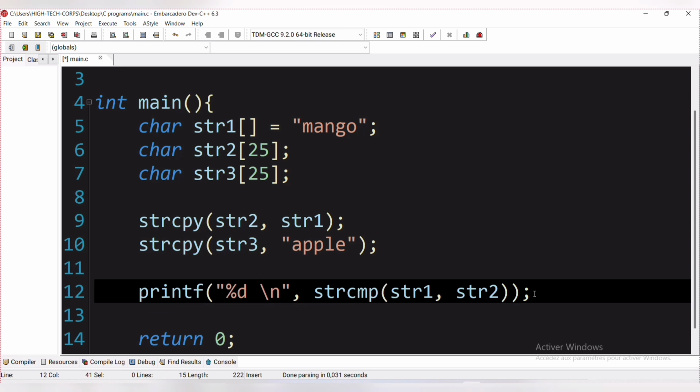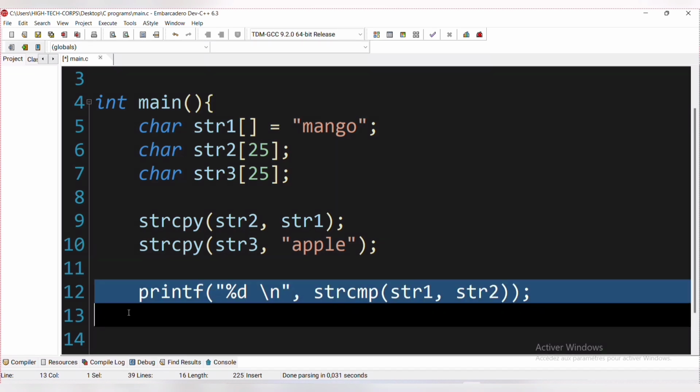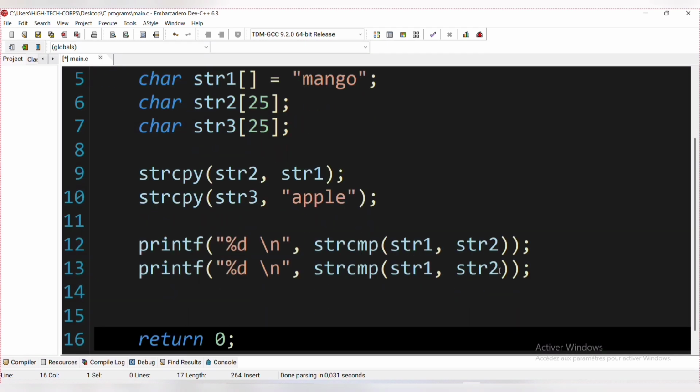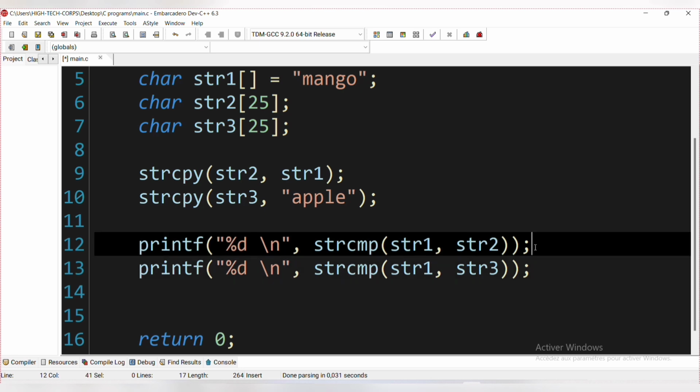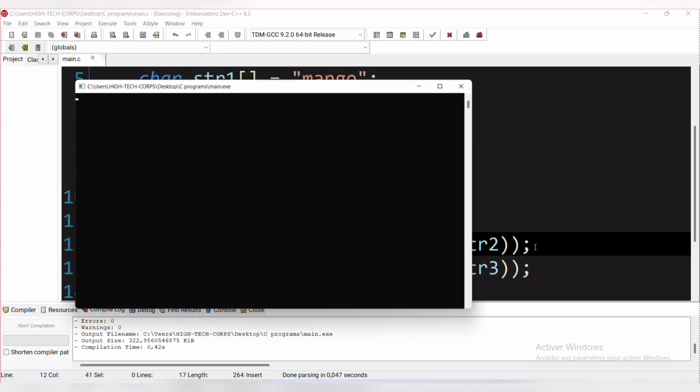Now let's compare string 1 and string 3. This time around, I am printing the result of the comparison between string 1 and string 3. We already know that string 1 and string 3 are not the same, so it is going to give a different result from the comparison of string 1 and string 2. Let's run this to see what happens.